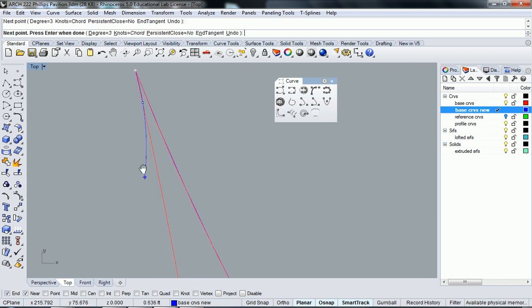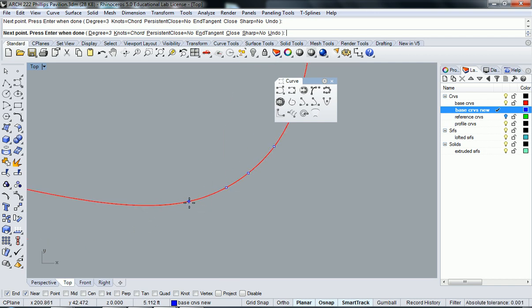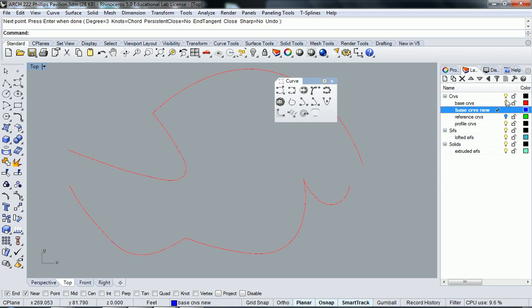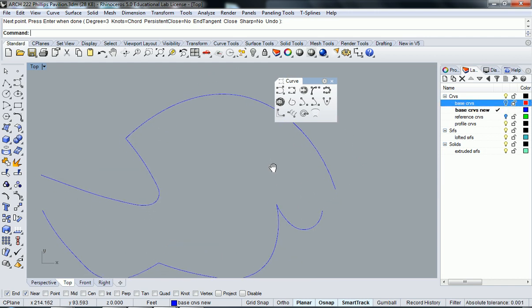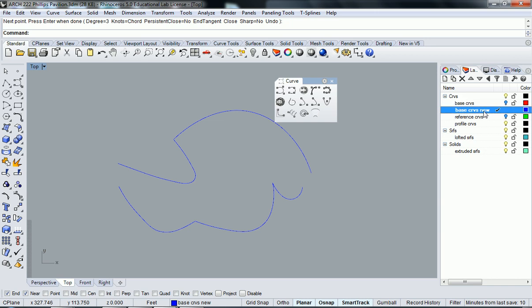And so let's just trace the rest of these lines here. I think I'm almost done. If you clicked a point and it didn't land where you wanted it to, you can always do Control Z. It'll back up a point. So that way, you can start your curve over again. And let me just get to the end of this guy. So if I turn off my base curves layer, the red one, I should have a new version of all those lines with my new base curves layer.